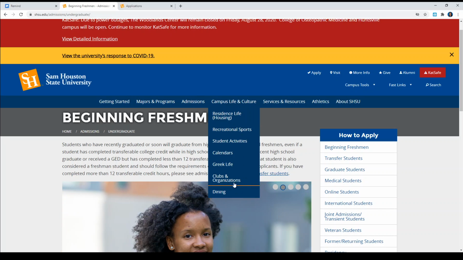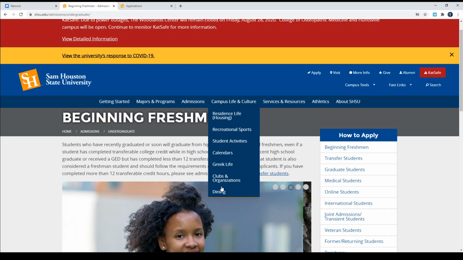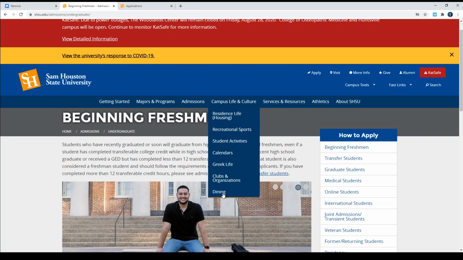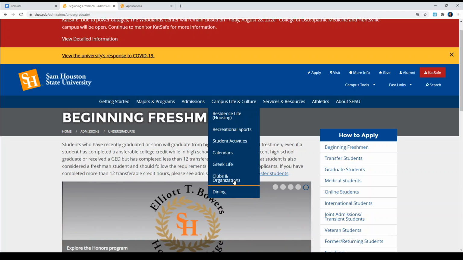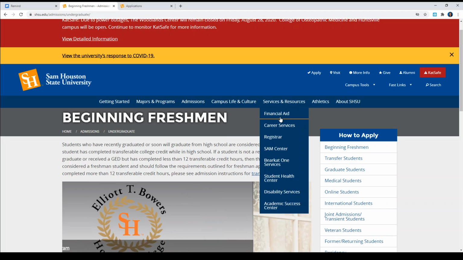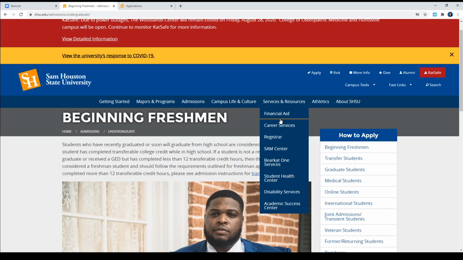And then, like I said, they have clubs and organizations. You also want to check out dining, how to get your meal plan if you want to live on campus, especially if you're going to a campus outside of Bryan. Those are some of the things that you want to look into. The other thing that you want to check is financial aid. So in other words, scholarships and your FAFSA application.